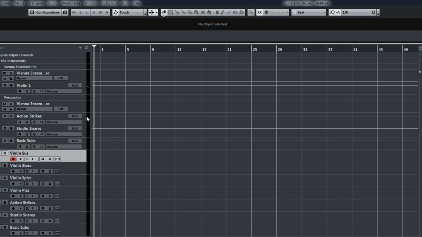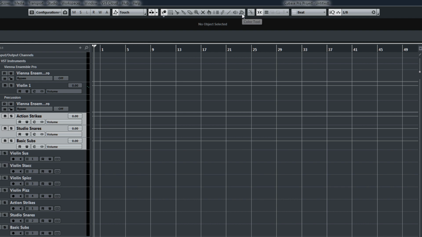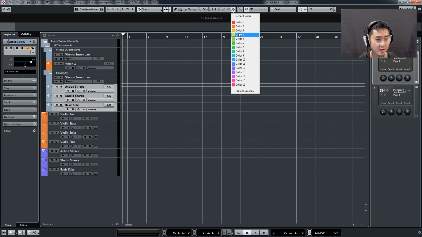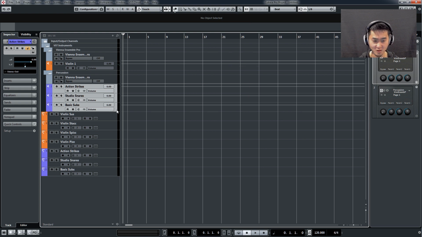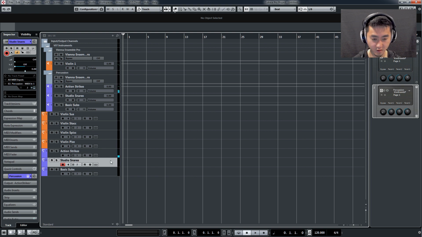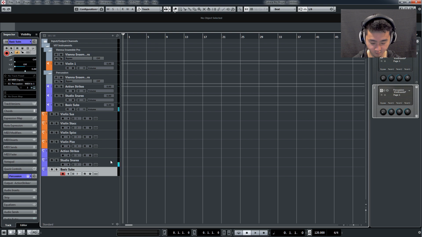All right. And you have to do this because you have more control of your mixing once you do this. All right, let's zoom out here. I am going to do the same color corresponding. So that should be it. So I have my audio outputs routed differently. Okay, that's studio action strikes. Next one is studio snares. And the last one is a basic sub.